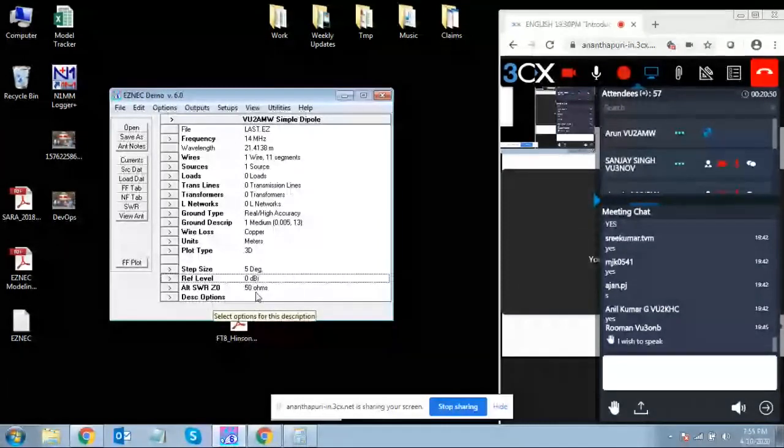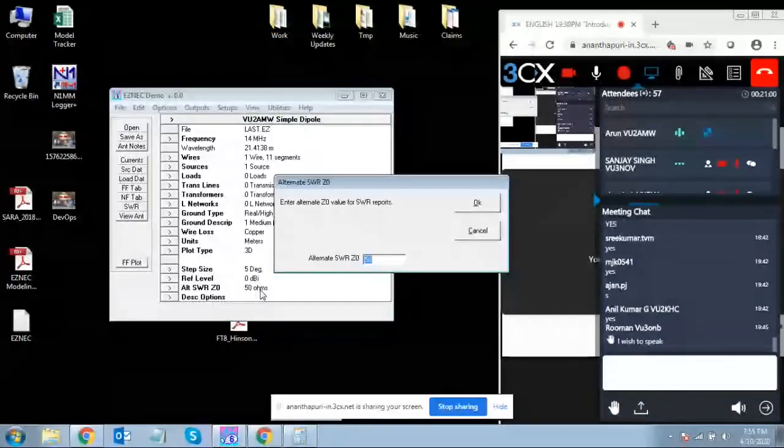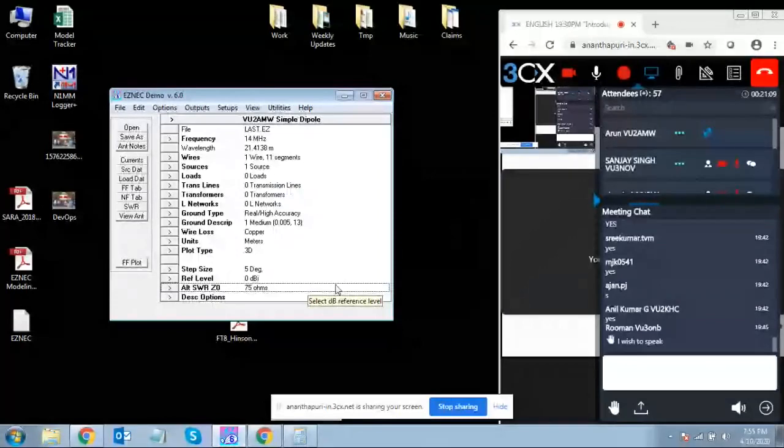Now, by default, the software does 50 ohm systems. The feed line is assumed, the antenna impedance is assumed to be 50 ohms. If you want to get another level of comparison, you can do that. So I'm going to go with 75 ohms just for my comparison. That is pretty much what we need as the input.